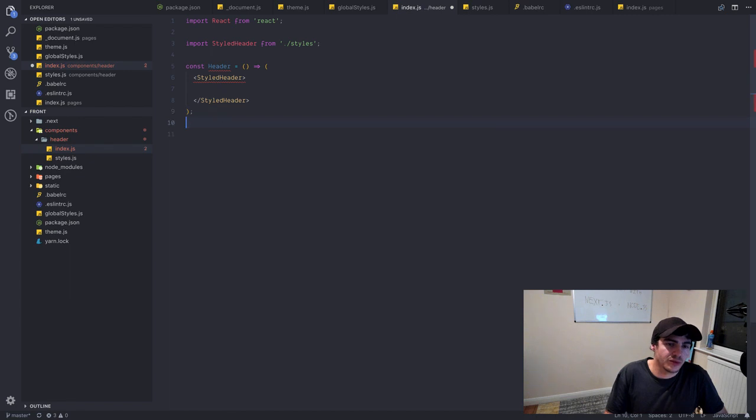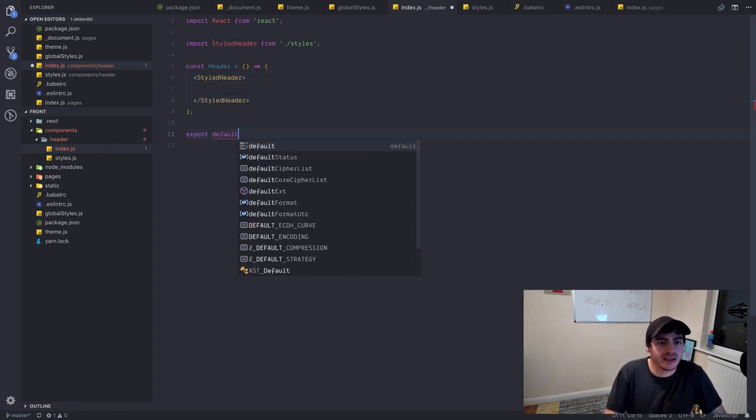And it's really cool because when you do a styled.input, then you can have all of the onFocus and onChange event handlers right on that styled component right here. So it just pulls in all of the default attributes as well. And then let's export default header.